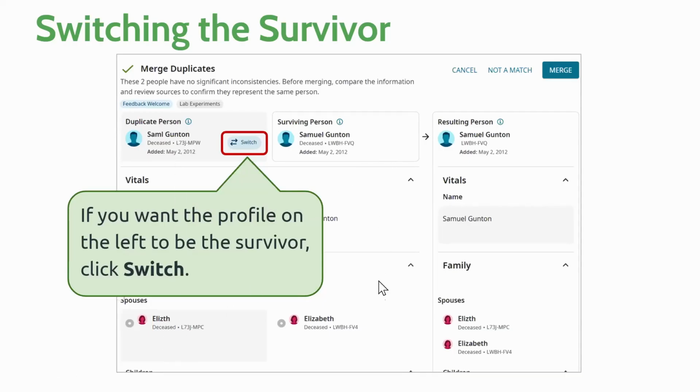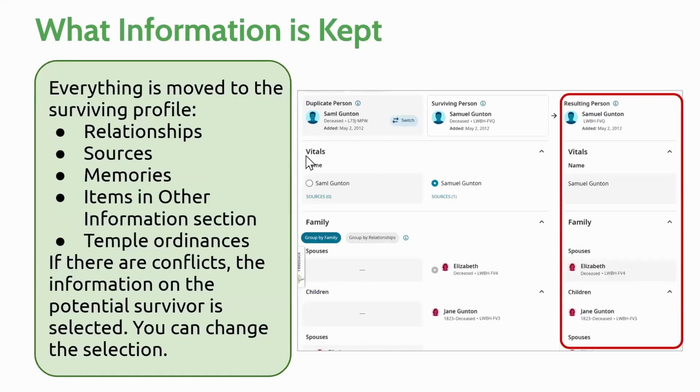The person in the middle is the potential survivor. The person on the end is how it will look after the merge is done. So if you decide, oh, I'd really rather this guy be the potential survivor, then just click switch and it switches places between these two people. What information is kept? Everything. The little exception to that is if there are conflicts, the information on the potential survivor is selected.